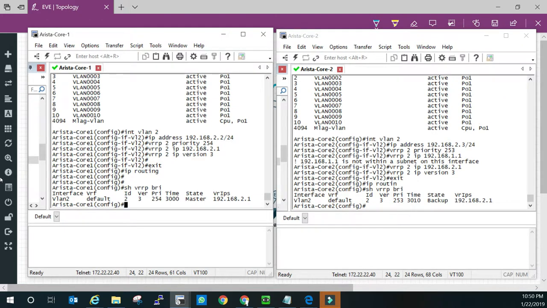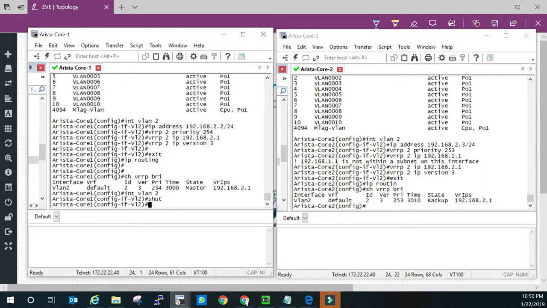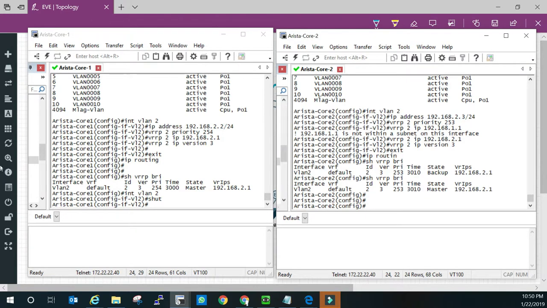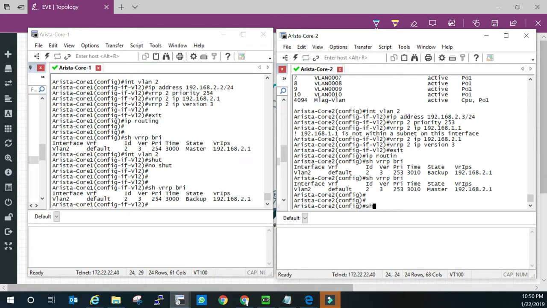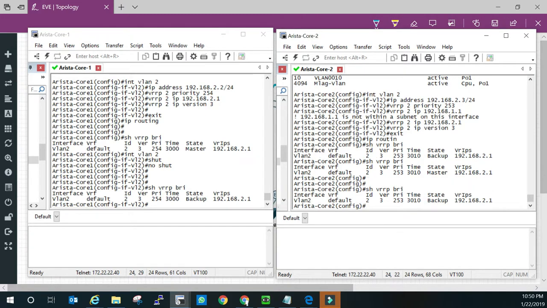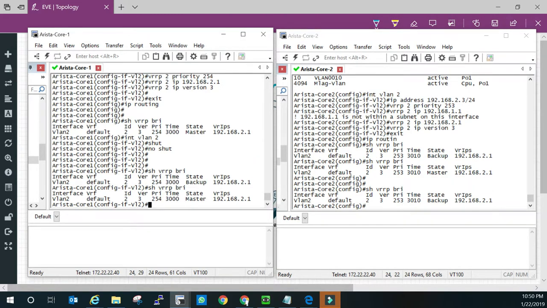Now just a quick demonstration, the VLAN 2 SVI. I'll just go ahead and shut it down on Core 1. And you will see that the master role is migrated to Core 2. Voila. Bring this one back, it should come back. It takes just a couple of seconds for it to come back. Alright, this part is done.